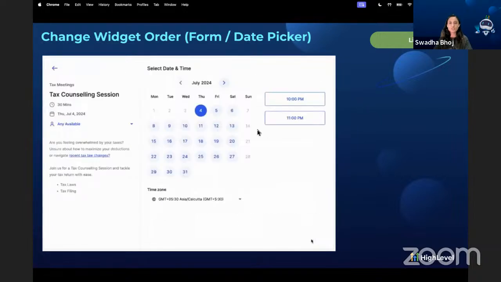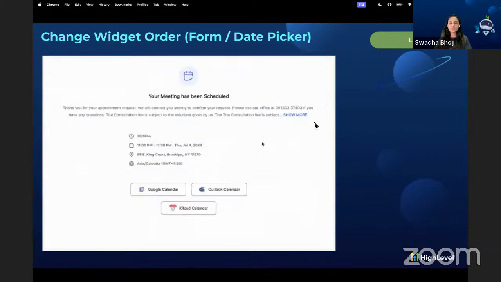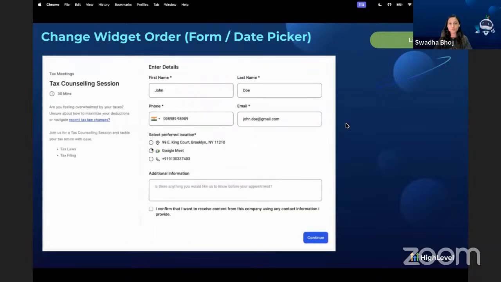So anytime the form is filled, even if the customer doesn't really confirm the booking, you will still get to see who the contact was, from which form they came, and you can have your workflow schedule to reach out to them again.